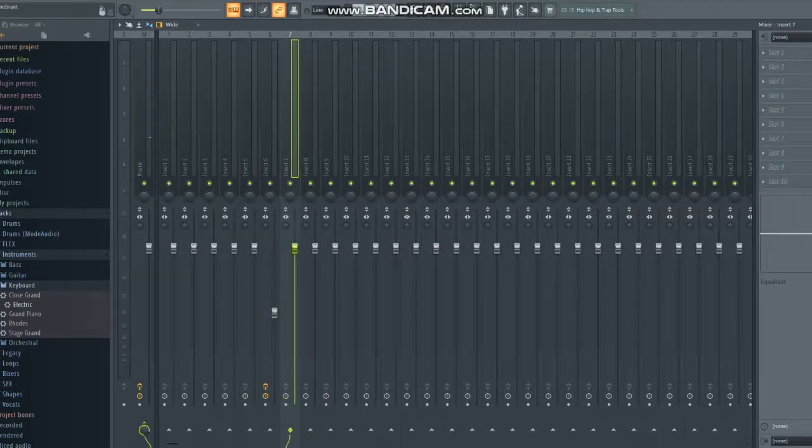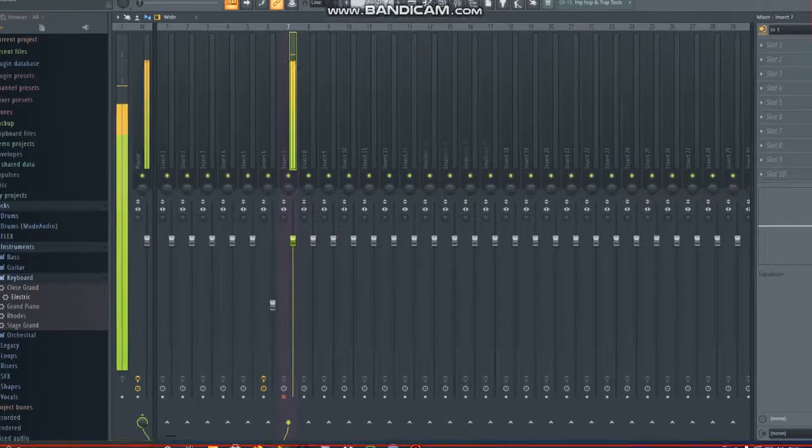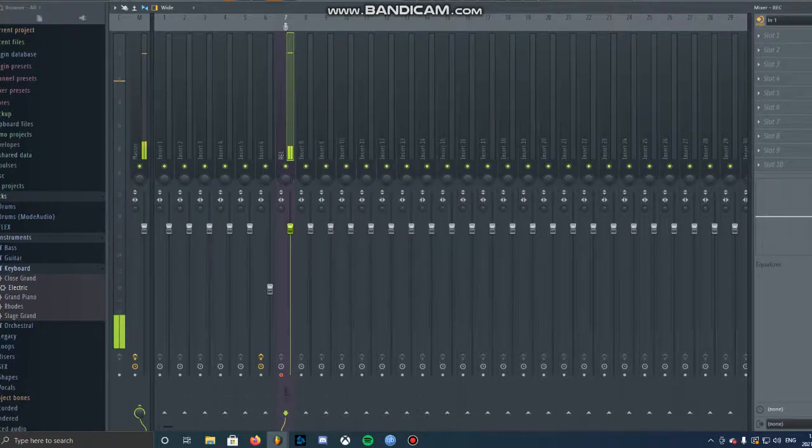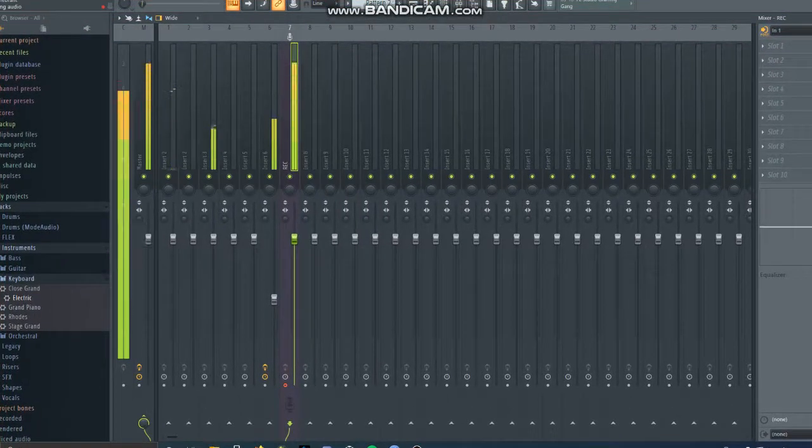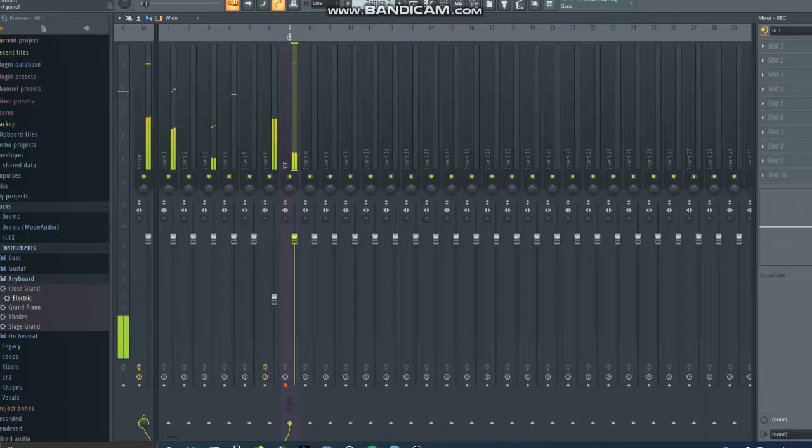Then I like to add the vocals. So I do this. So now you start the record. Sorry, AirPods. I think that's enough for the vocals.